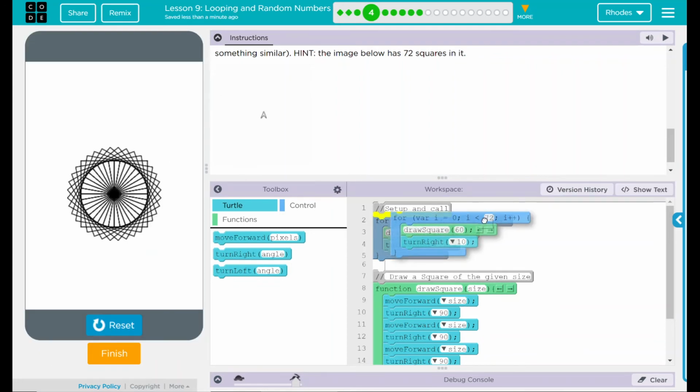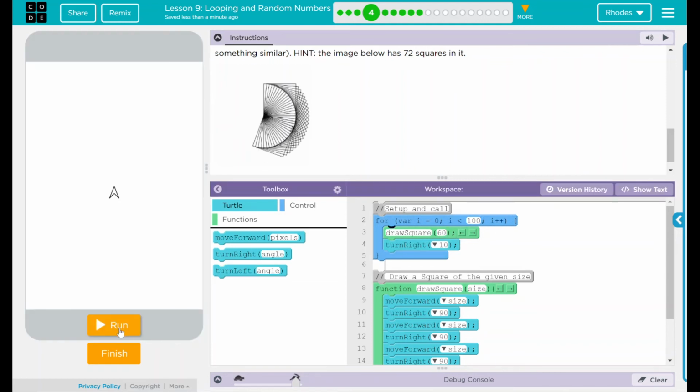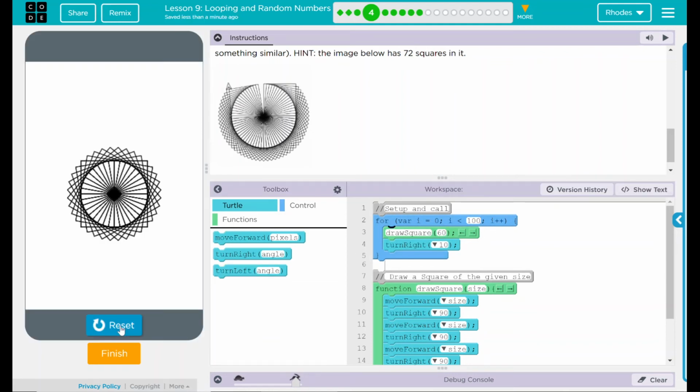Let's try adding a couple more loops to mine. Let's try 100. Reset, run. Oh, that's nice. I bet you if I get less of an angle on this, or maybe put in an odd number, it won't overlap as much as it goes around. So let's go back to my 72 here.